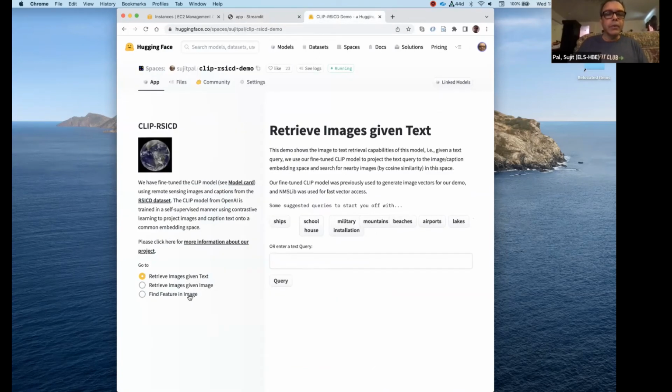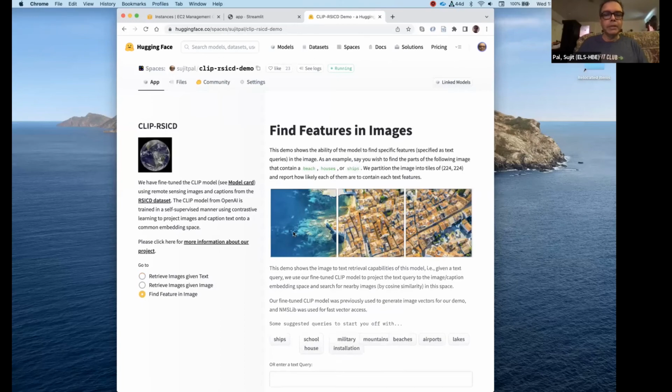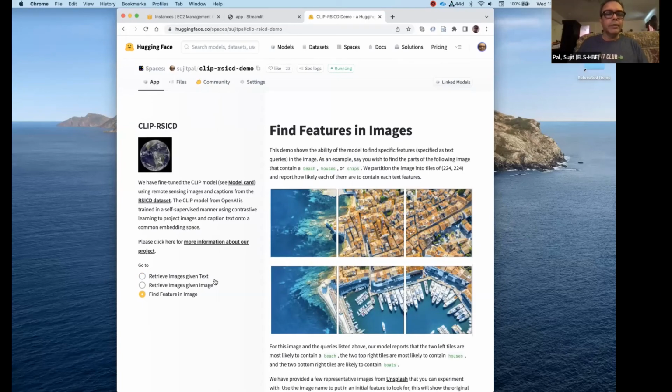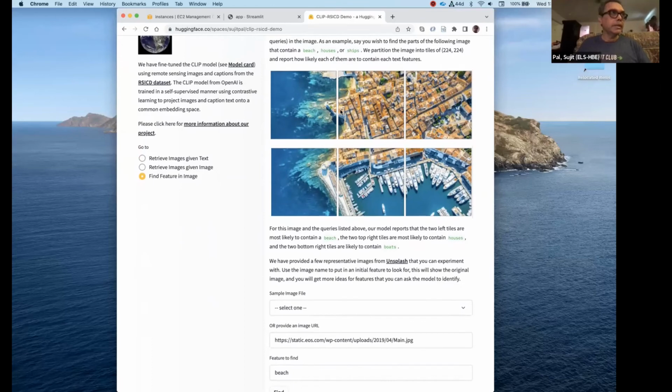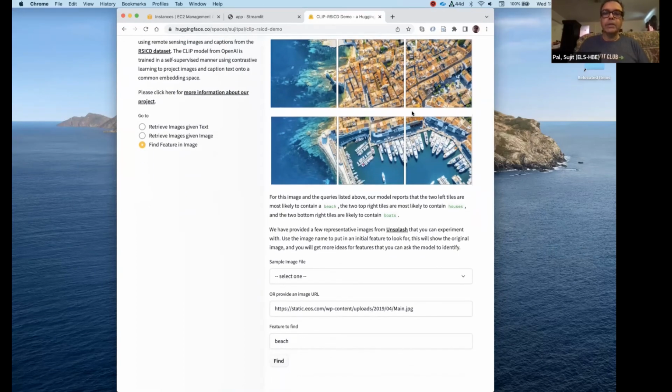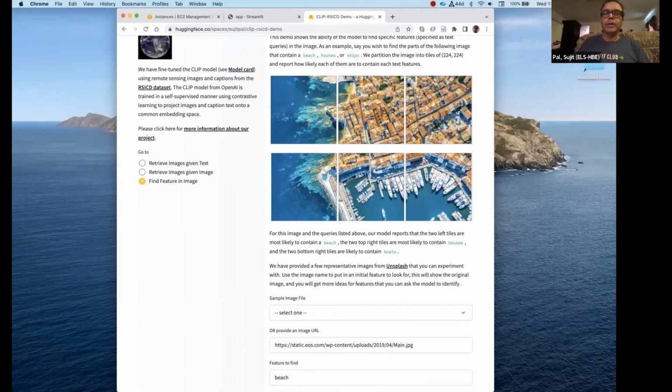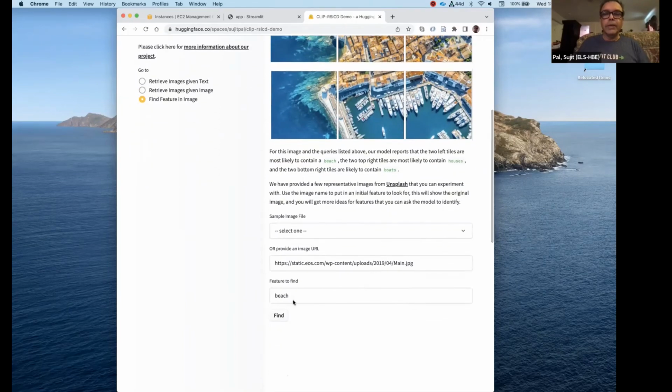So here I want to show you this find features in image thing. Retrieving images given text and retrieving images given an image is basically the same thing that we saw in the previous demo. But here, this is a little different. If you pass in an image, it cuts it up into little pieces, and then you can say, show me pieces or areas of this image where this object is found, right? So it's like finding some particular feature in the image. So in this case, this image is of a port, and let's say I do boats, for instance. There's lots of boats here.